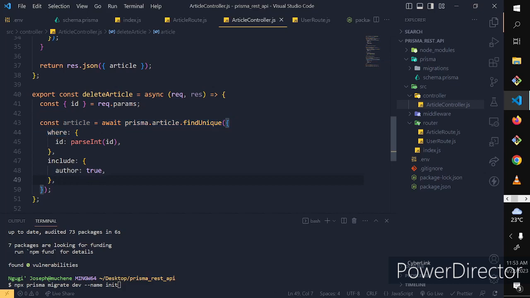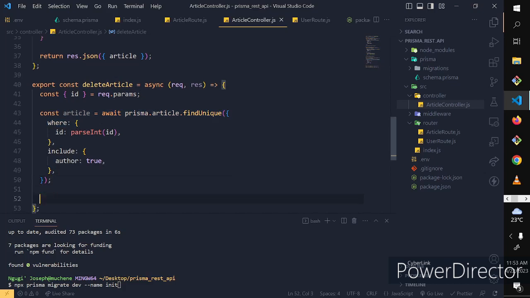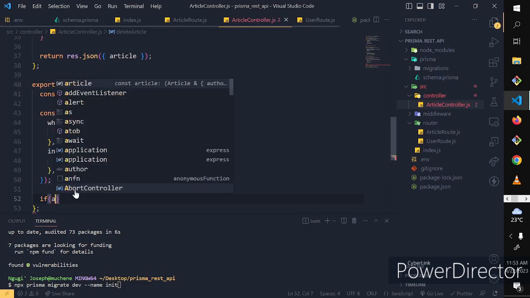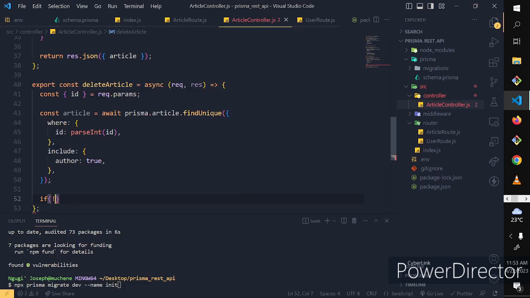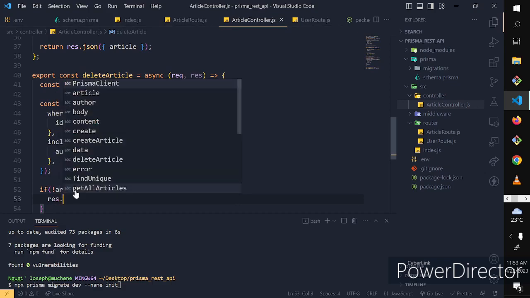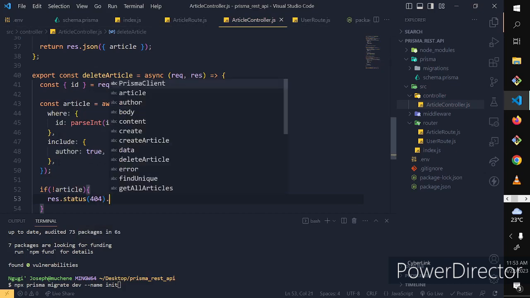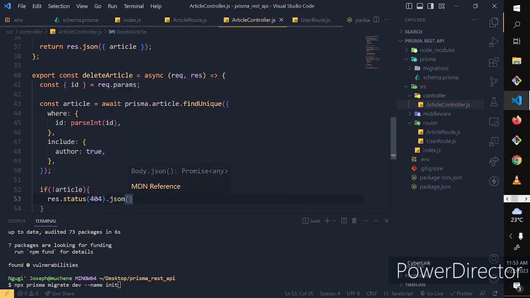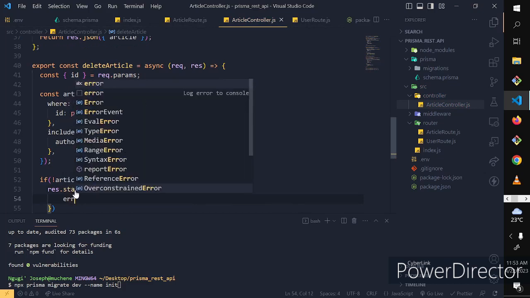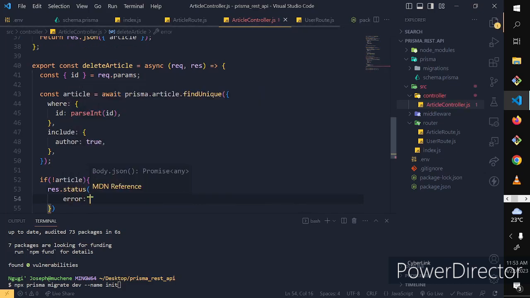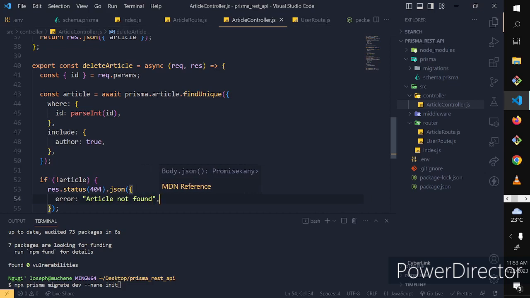Okay. So when we request for the article, it will populate with the author, or the user who created this article. So we'll check if not article, if the article was not found, we'll do a 404. Okay, we'll send a status of 404. So we'll do response.status of 404. We'll send JSON. We'll have an error as the key. Then we'll say article not found for the value, like so.